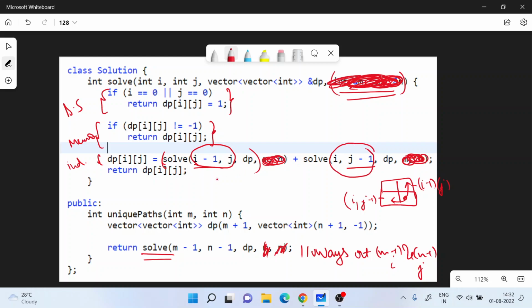And after analyzing them, after having these values, we will be storing them in the dp, caching them in the dp 2D vector, and we'll be returning that value. So this is our induction part. Now let's see the base case.